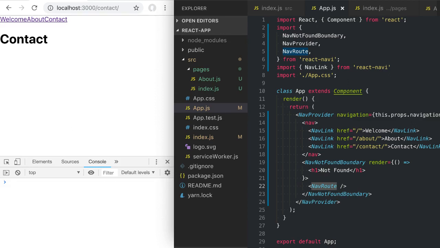And this is one of the best parts of Navi, because it makes working with async content really easy. You don't have to worry about component state or a Redux store or loading spinners or anything. You just provide an async function and it works.